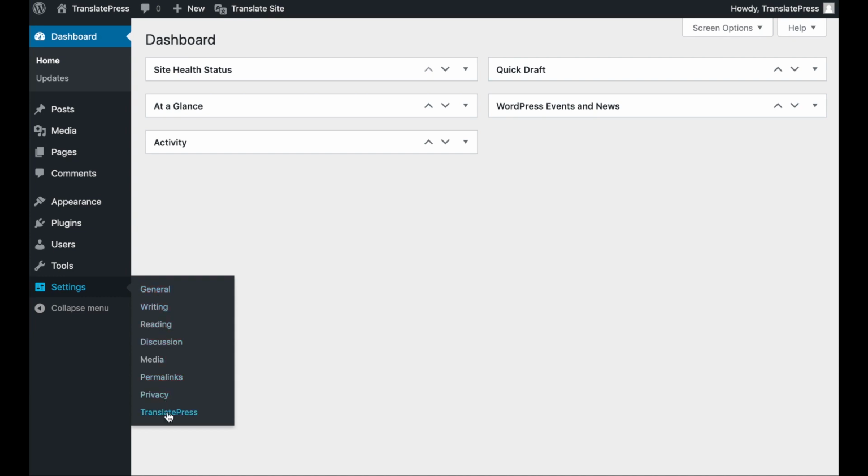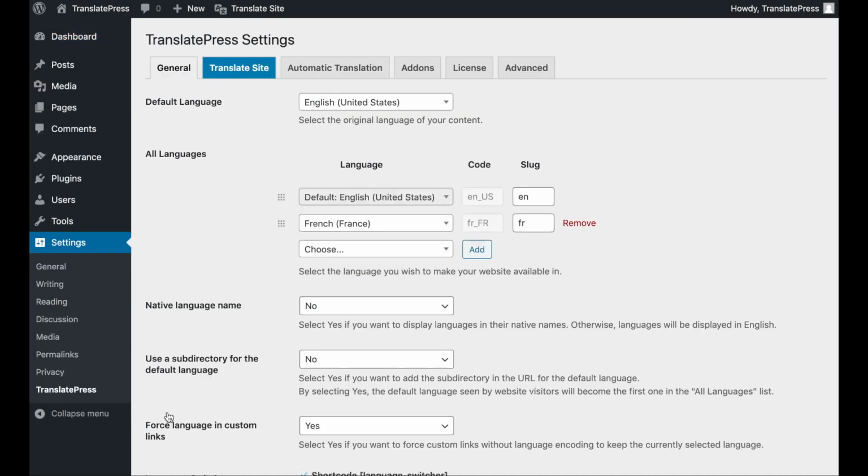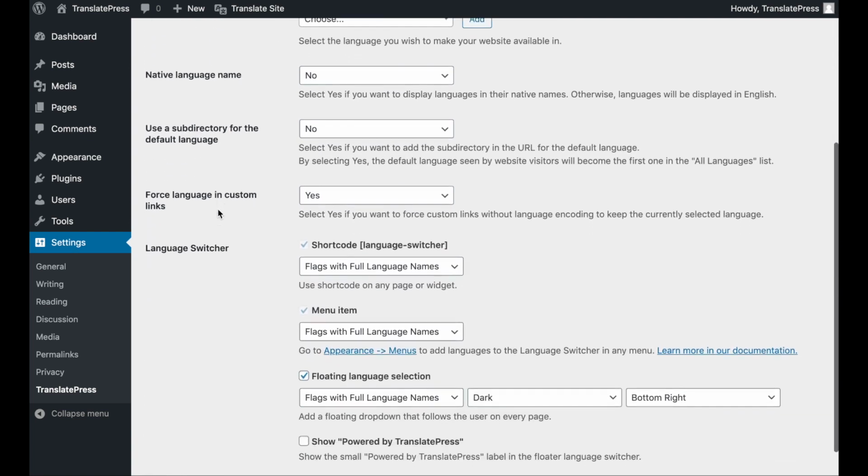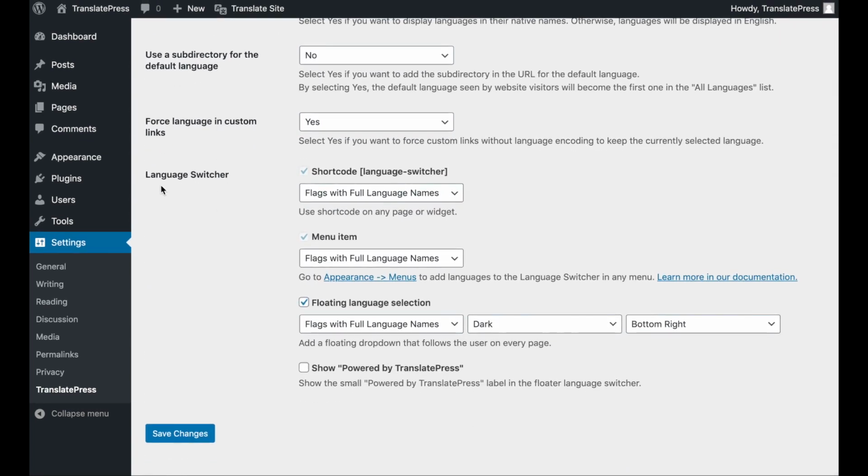Navigate to Settings, TranslatePress, and make sure you're in the General tab. Then scroll down to the language switcher settings. You'll see there's a drop-down menu for each of the 3 options we mentioned before. These enable you to customize the switcher's appearance.